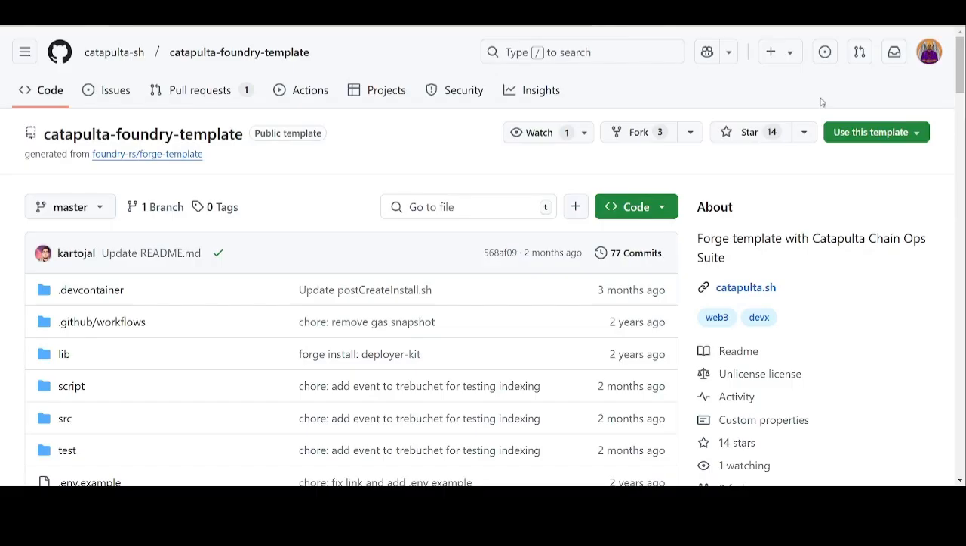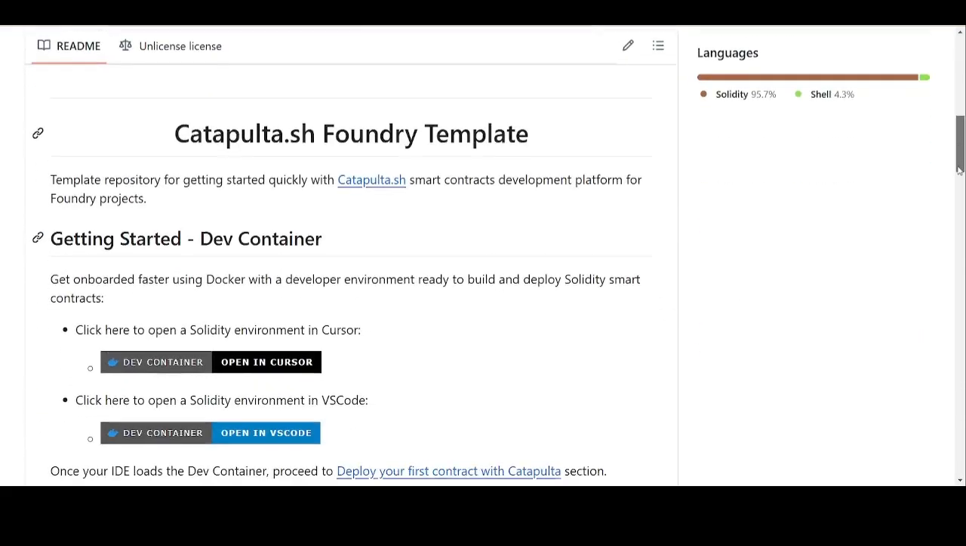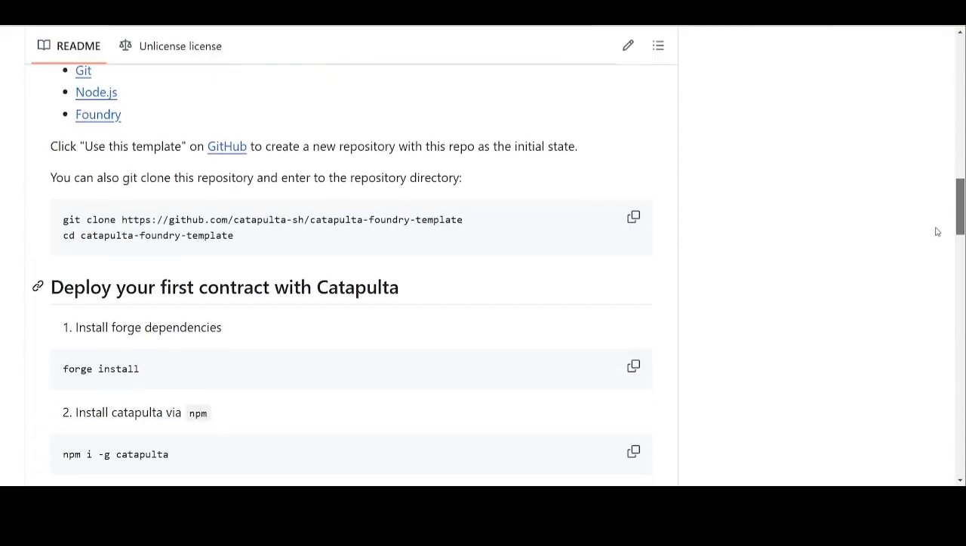So they have this Foundry template for Catapulta, which makes it easier, such that when you are trying to deploy yourself, you won't run into some unnecessary issues. This template already has some things that will kickstart how you are using Foundry with Catapulta. And this is basically how to get started.